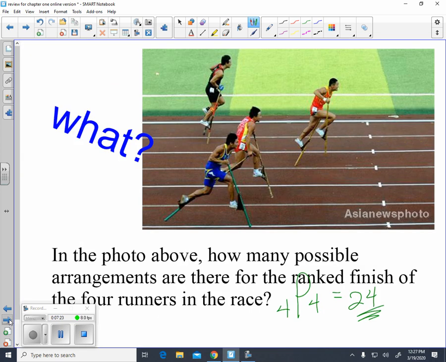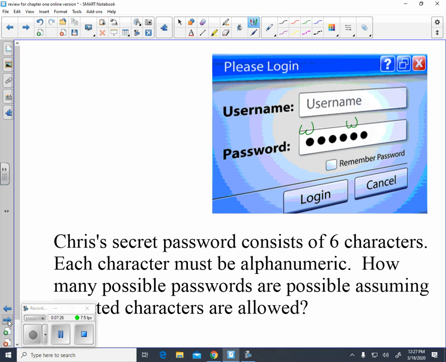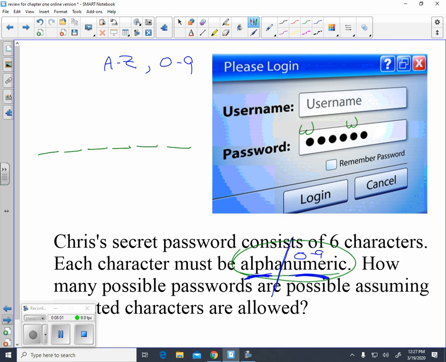So we're going to resist using the permutation key or the combination key on our calculator, and we're just going to multiply. So let's see, there's 6 characters in the password, and each one is alphanumeric. What in the world does that mean? It's going to split that word right here. Alpha, letter of the alphabet, or numeric, any one of our digits, 0 through 9. So each character can be anything from A to Z, or anything from 0 through 9. So there's 26 options here and 10 more options here. That's 36 possibilities for each character, right?